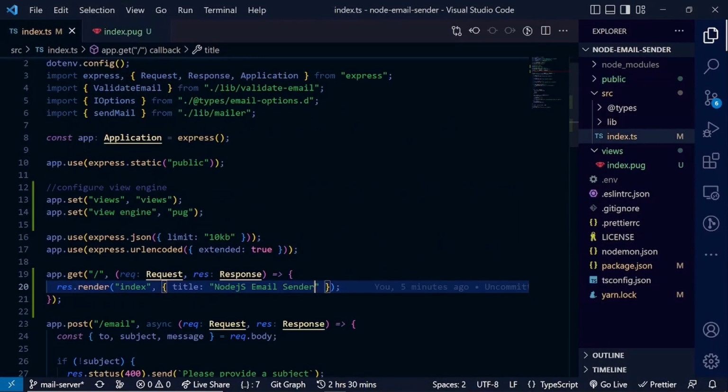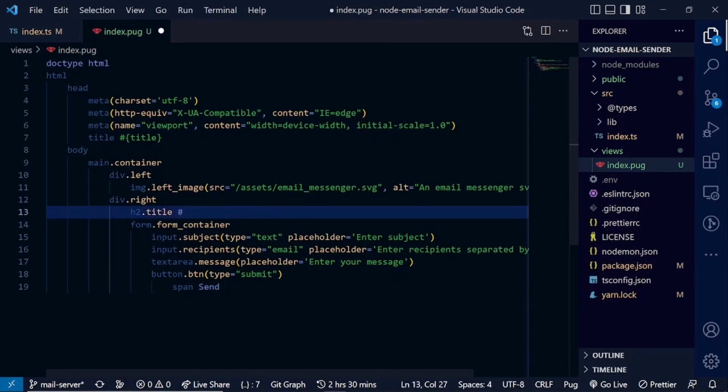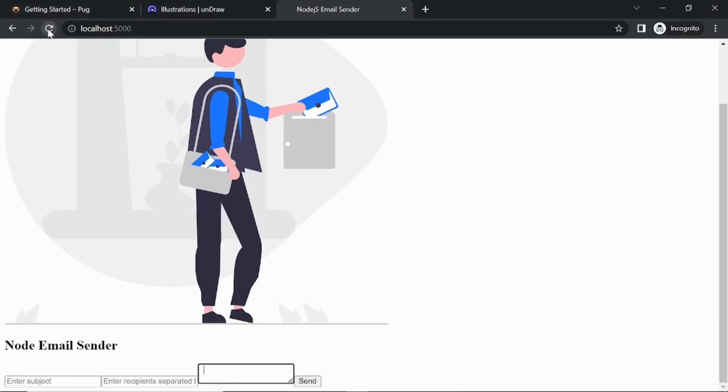So let me go back here and actually fix this and say node email sender. I can just go back to the title and reuse it here. So I'm just going to say hash title, pound symbol title. And if I refresh, I don't have to type that anywhere. If I save, we now have that here. We also have it at the top here, the top of the screen.